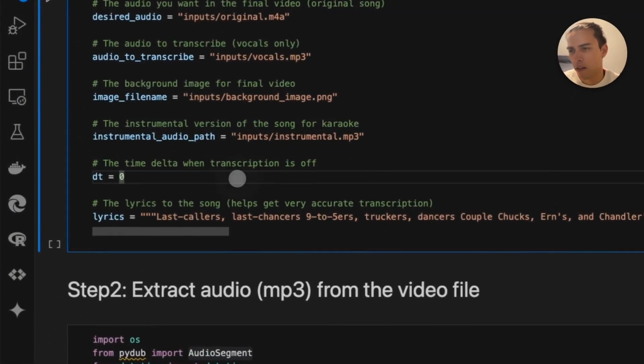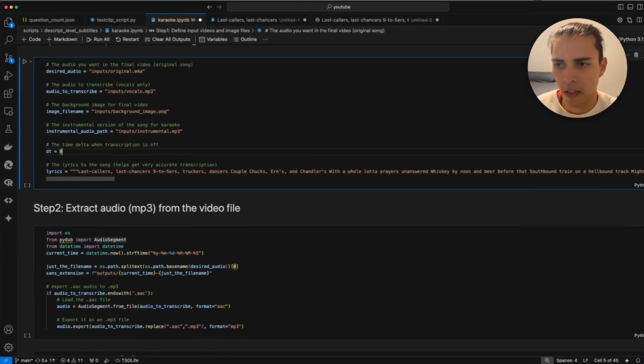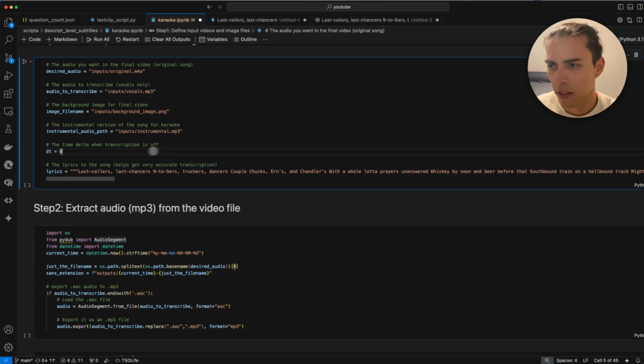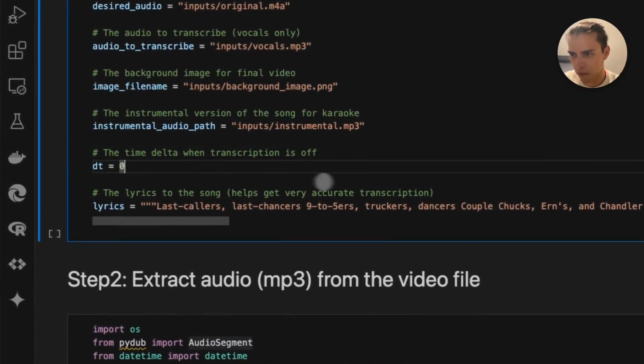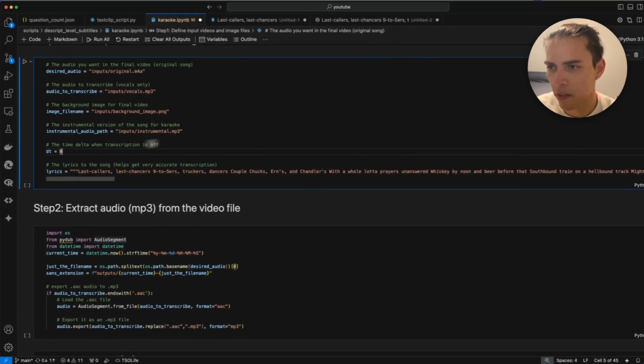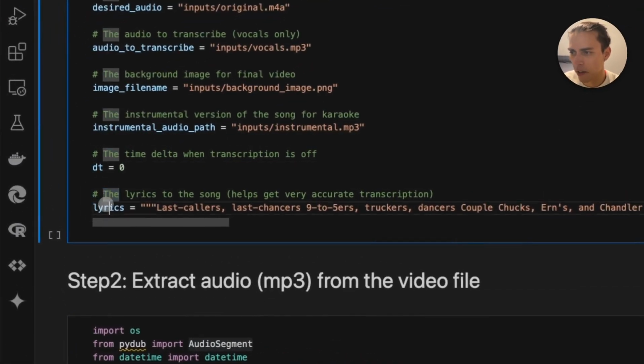This is for when, if the transcription, you notice that it's off, sometimes it can be a little bit ahead. So the subtitles or the caption, the lyrics will be a little bit ahead of the words or sometimes a little bit behind. So this is just to adjust for that, just in case. It doesn't happen all the time, but in case it does, you can set it to half a second, so that would be 0.5. And then this is the lyrics.